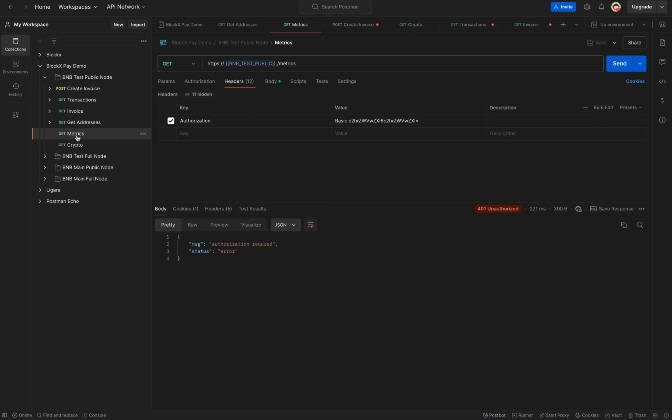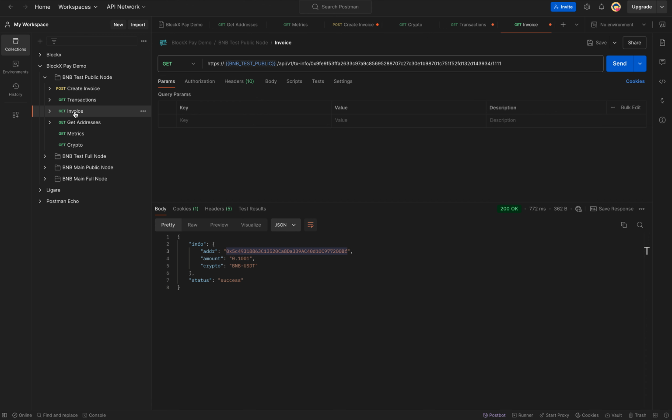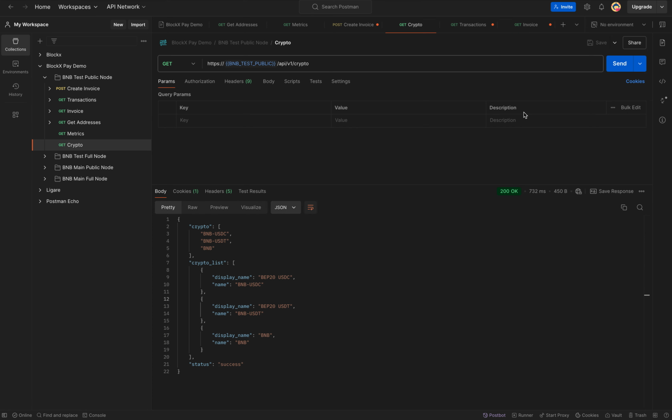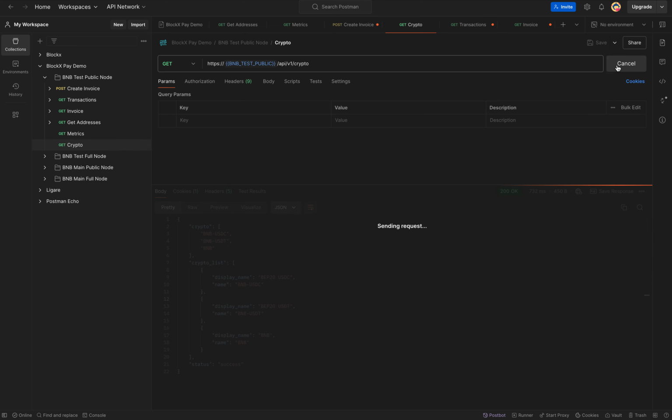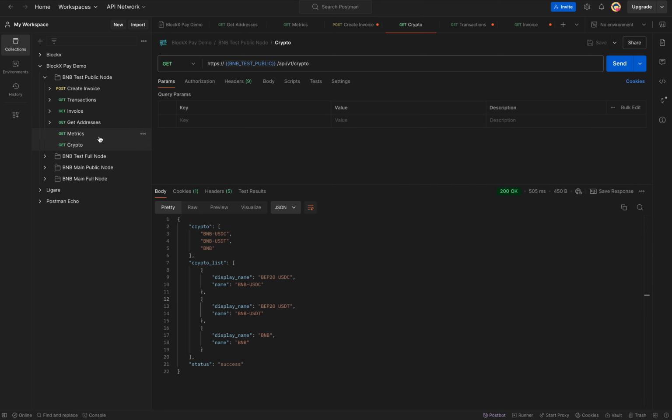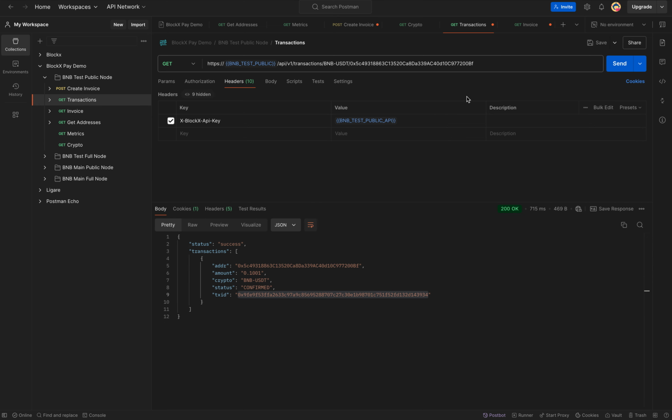For the metrics endpoint, you need to hash the username and password and pass it in the header. The header is Authorization, and the value is Basic followed by the token that was hashed. We're not doing that now. Let's just walk through what we did before and hit the endpoints again. Everything is successful. We hit the crypto endpoint for the list of supported crypto tokens, and the transaction endpoint, and everything looks good.